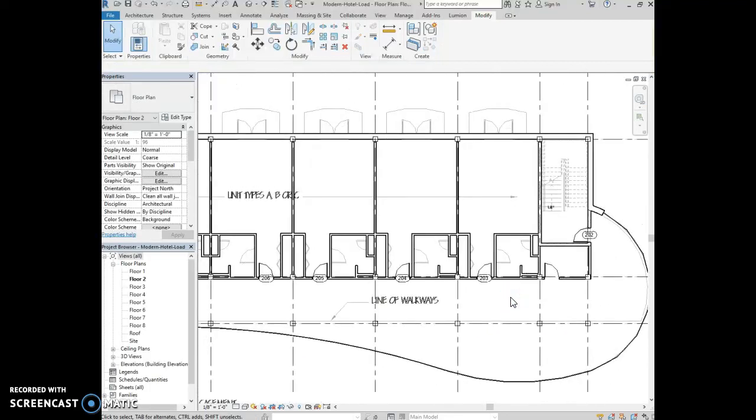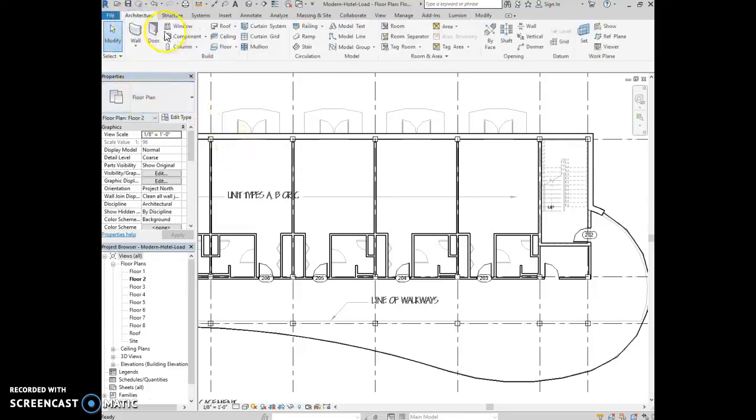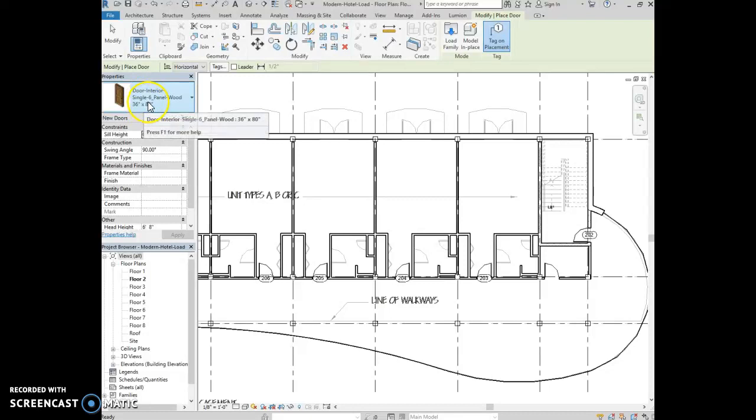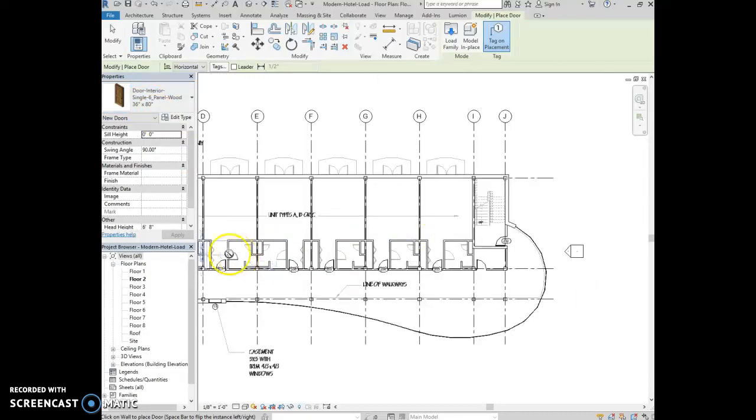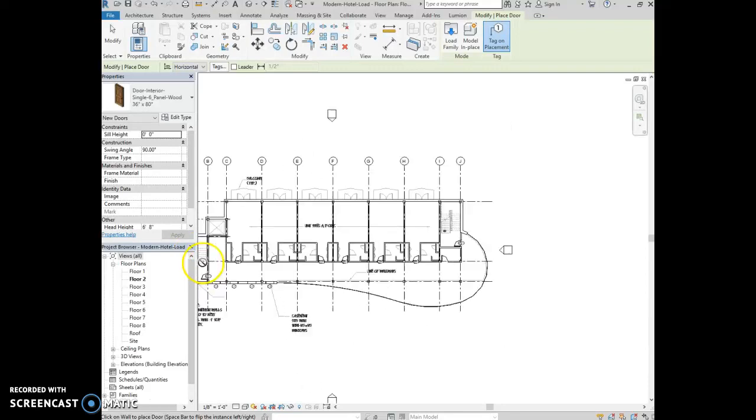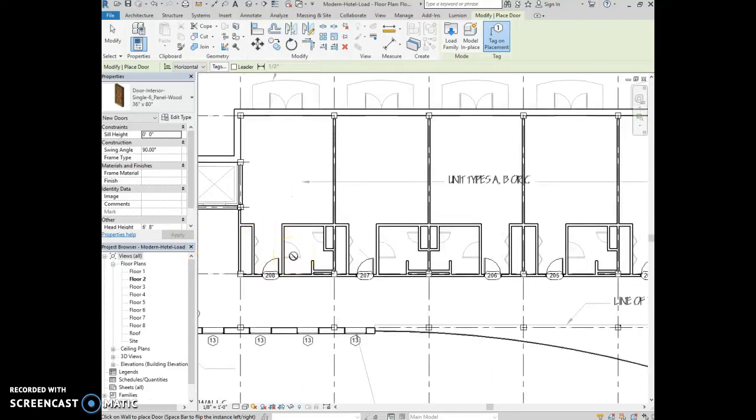All right, great. So now it says use the same type to add doors to the bathrooms. So we're going to hit enter again. Oh, no, sorry. And go back to Architecture, Door, select the single 6-panel wood door, and we're going to add these doors to the bathrooms. So the bathrooms in this hotel are right here, where my mouse is. This is the bathroom. So I'm going to click here. I'm going to add a door to the bathroom.